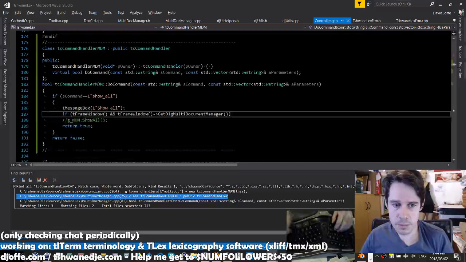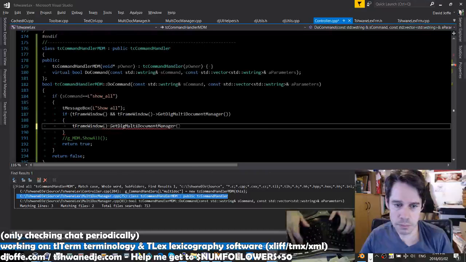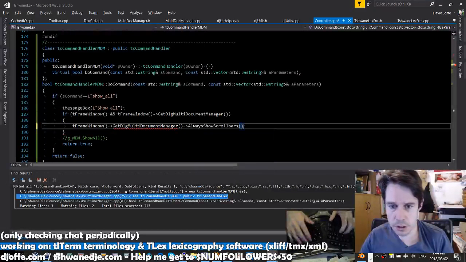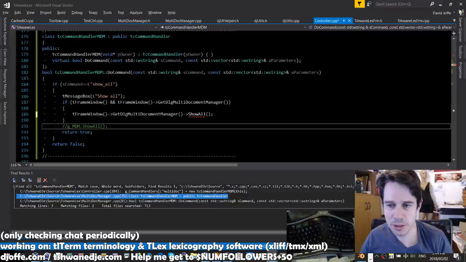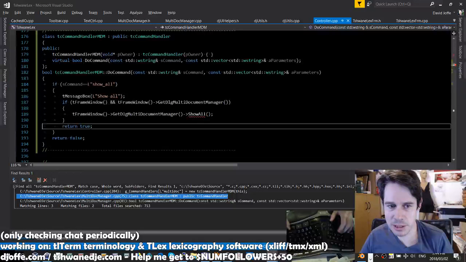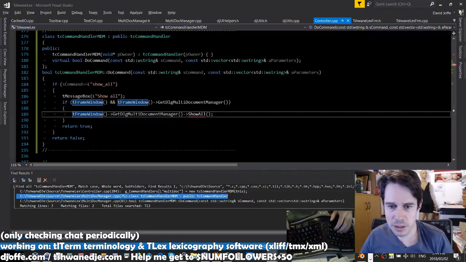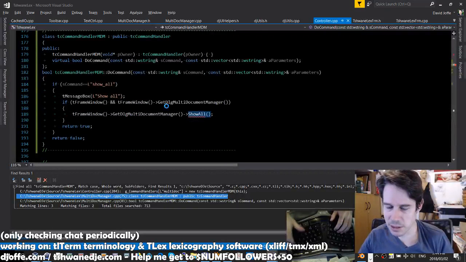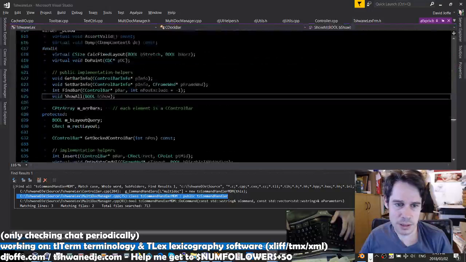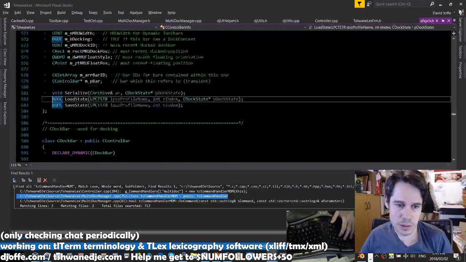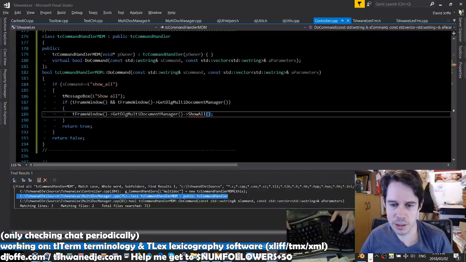And so, the function doesn't exist. It doesn't mean change it to something else on my behalf that I didn't even write. It means I'm gonna add it. Really, show all. Oh, there's already a show all. No. Show. Oh, okay. Get multi-doc manager.